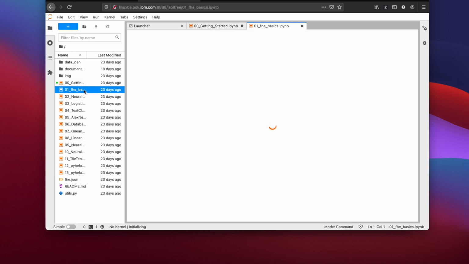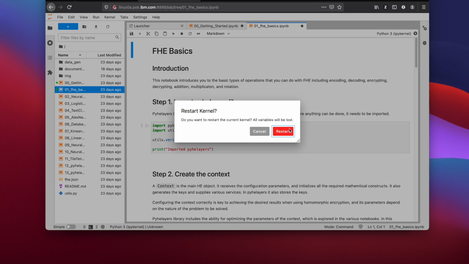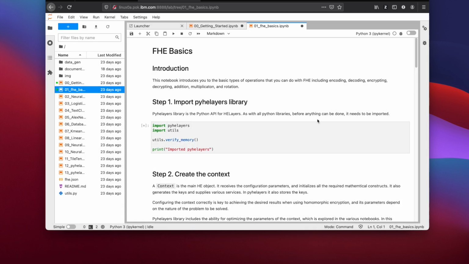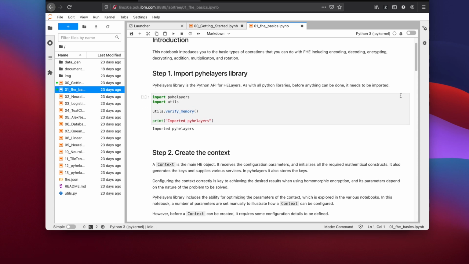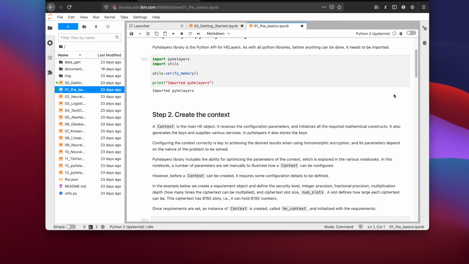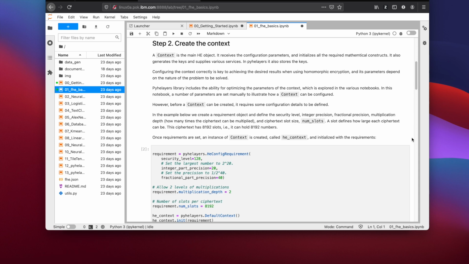Step 4. FHE Basics. The first tutorial to open is titled 01 FHE Basics. Double-click on the notebook to open it, and then, as a good practice, click the button with 2 arrows in the top menu to restart the kernel and rerun the whole notebook. This tutorial will run through the basics of how to use the SDK. This will show you how to create a context to work with encrypted data, as well as how to encrypt, decrypt, add, multiply, and rotate vectors in an FHE environment.